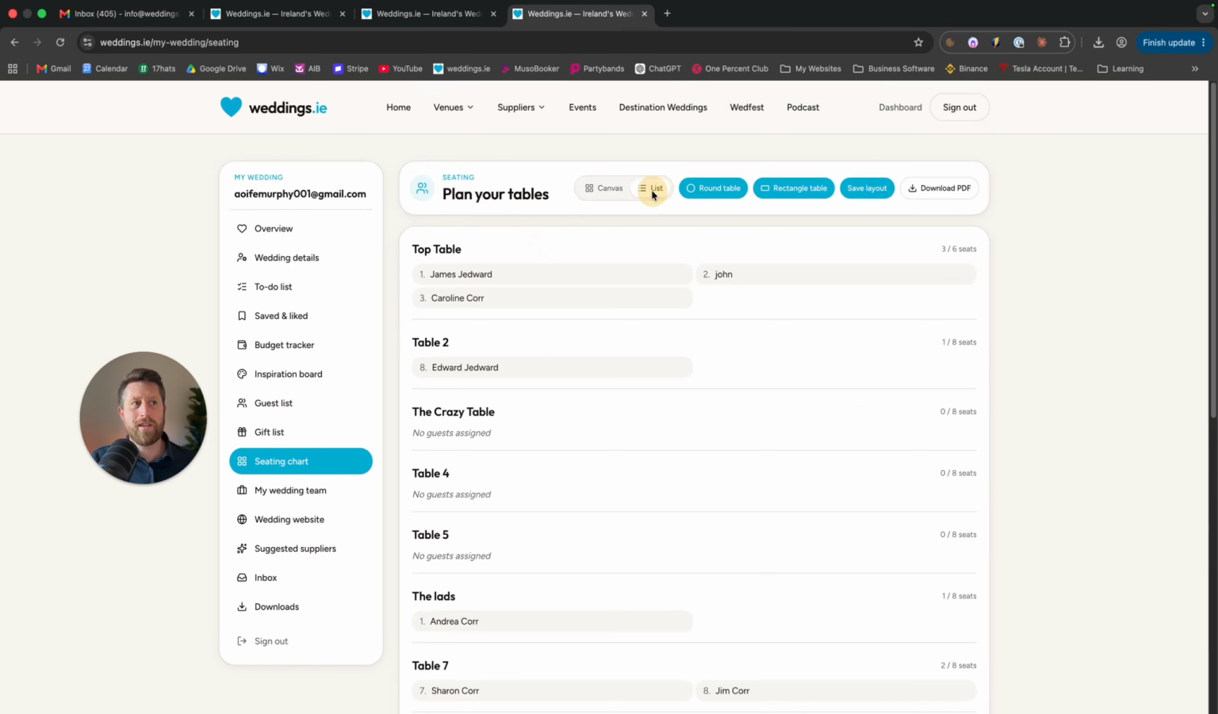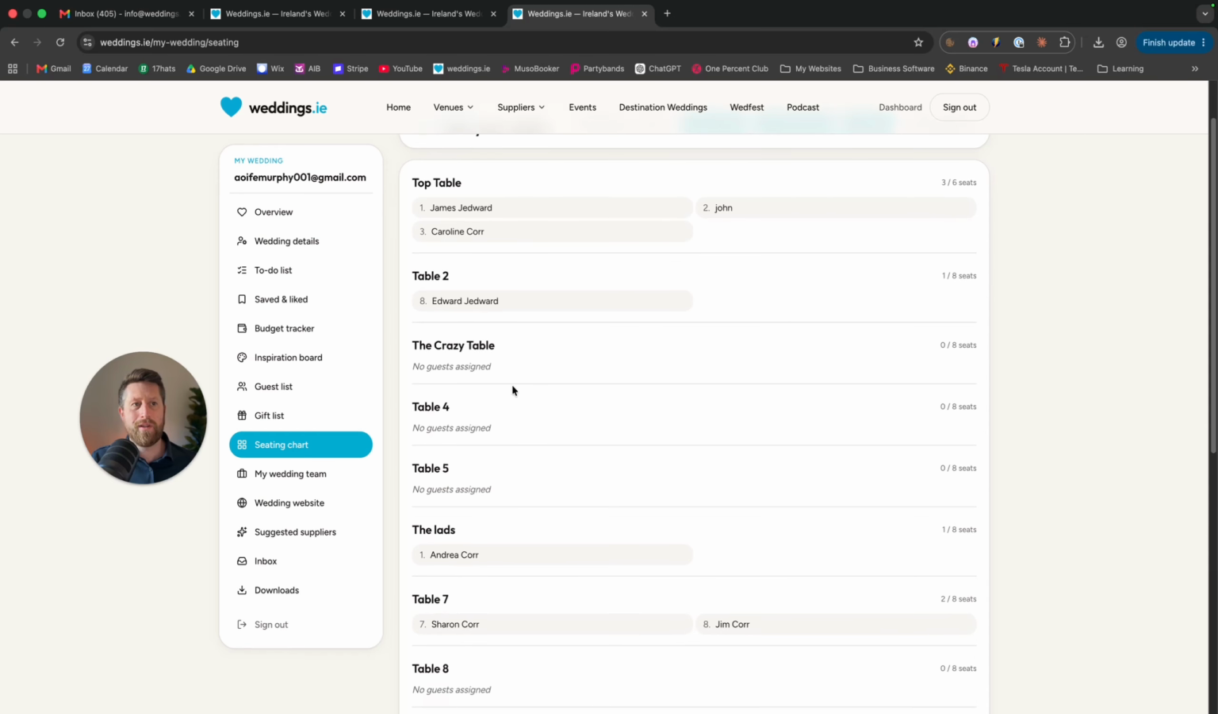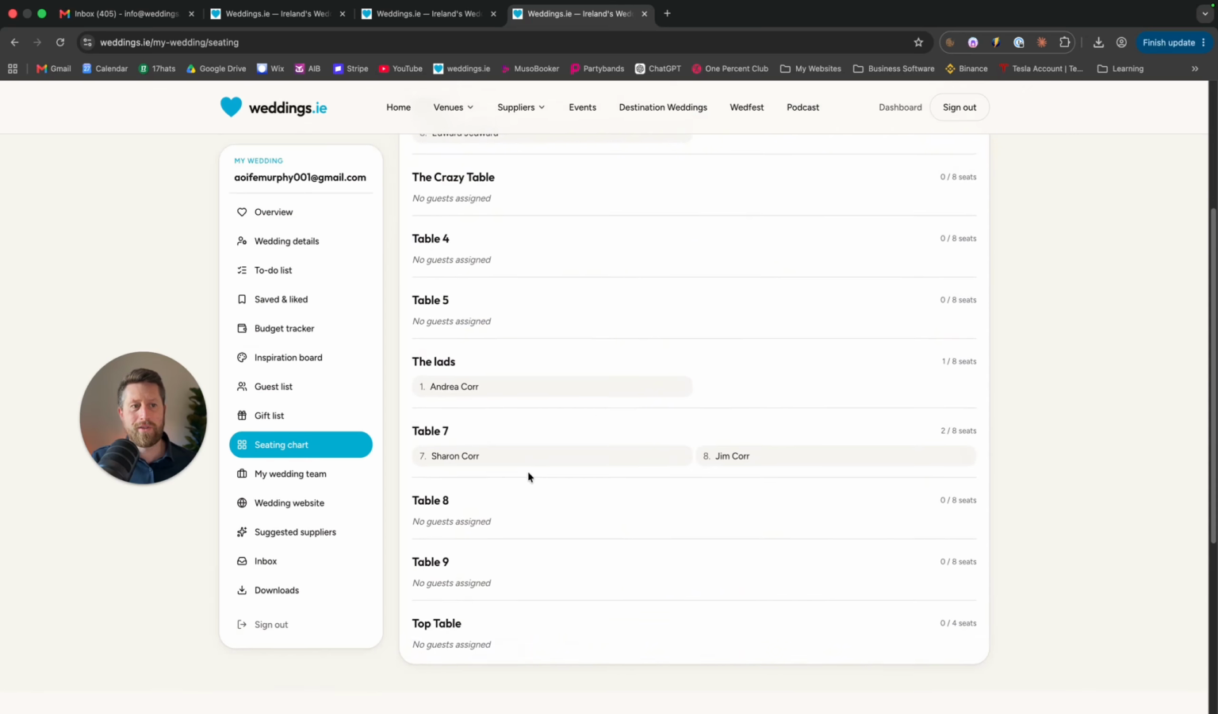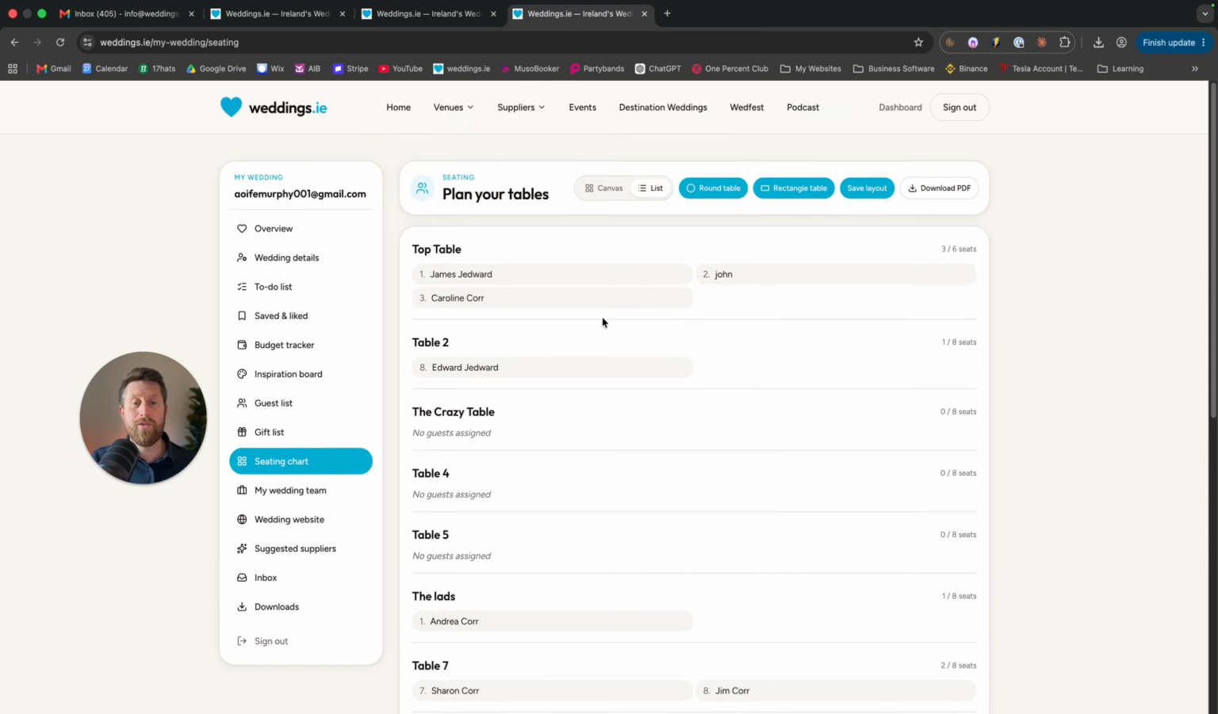You can also get this in a list view where it will tell you the tables and which guests are on each table. You can download this. This is really handy for downloading, printing out, sending to the venue so they can get an idea of your seating arrangement.